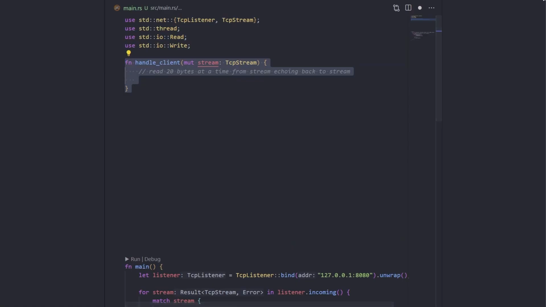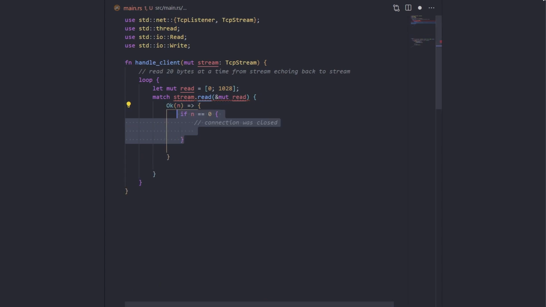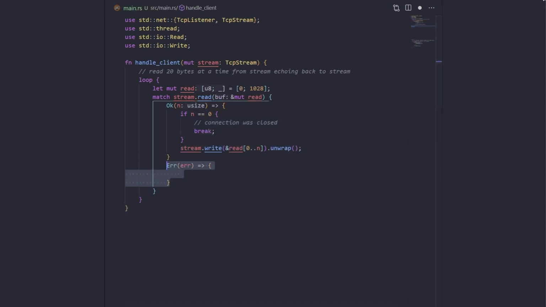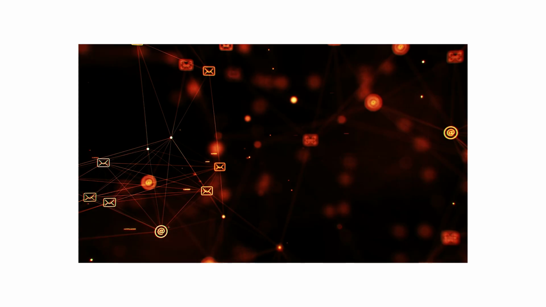Next, we create a function called handleClient, which takes in our TCP stream. In the body of the function, we first enter a loop, which will continue to execute while our TCP stream is open. Within this loop, a mutable buffer is declared, which can hold up to 1,028 bytes of data. Next, a match statement is used to handle the result of the stream.read operation, which tries to read data from the stream and put it into the buffer. If the amount of data read is 0, that means our stream has been closed. Now we can successfully break out of the loop and end the function.